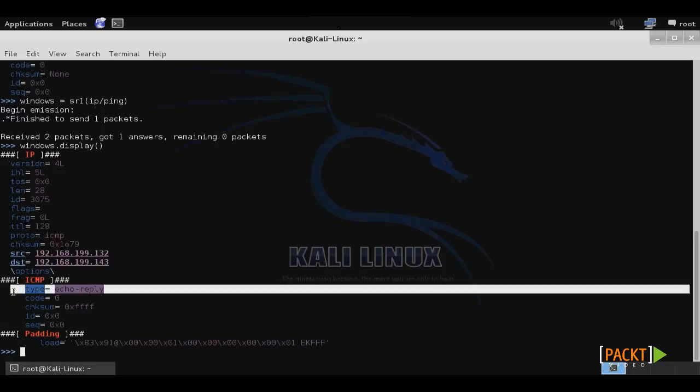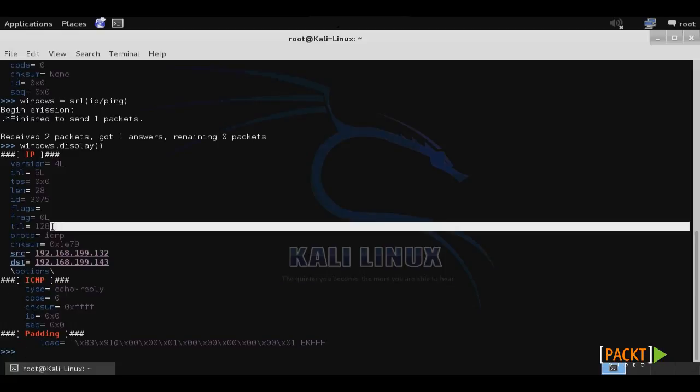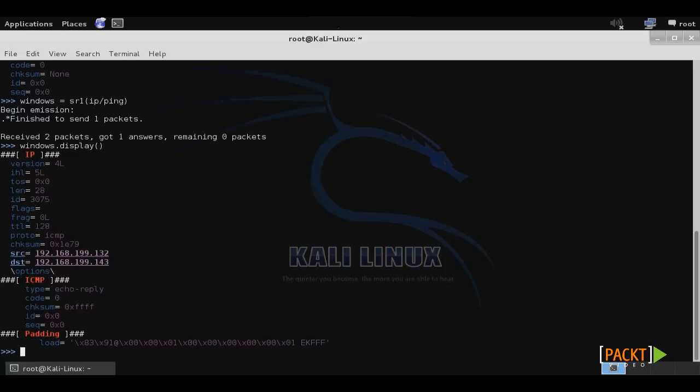And as you can see, the result is an ICMP echo reply. And also, please take note of the TTL or time to live value of 128. Now let's try the exact same process, but this time we will send a ping packet and receive the response from a Linux machine that I have in my lab.